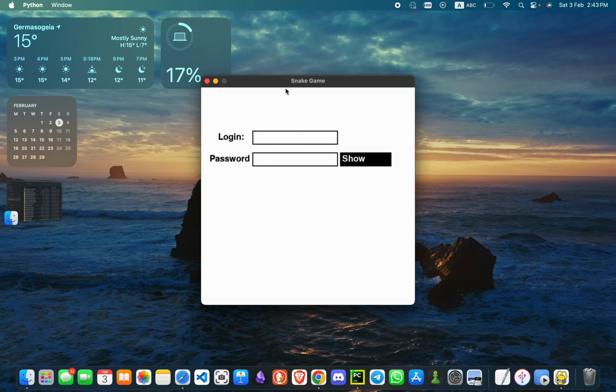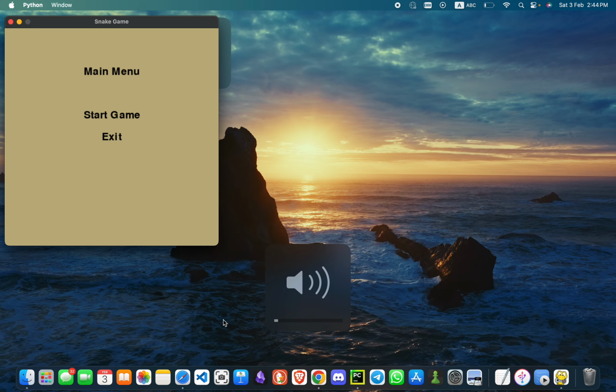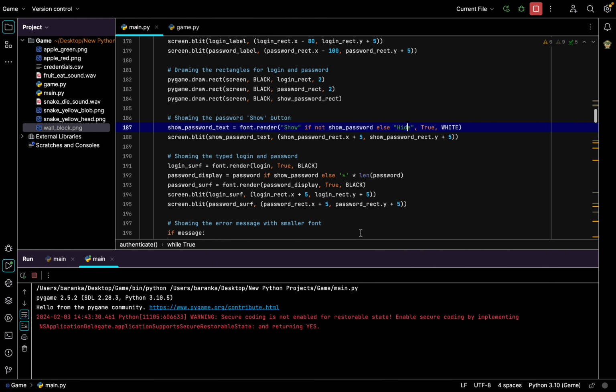Let's see. So also we can see the game over and the score that we earned. Each fruit counts as 10 points. So that's how it is.